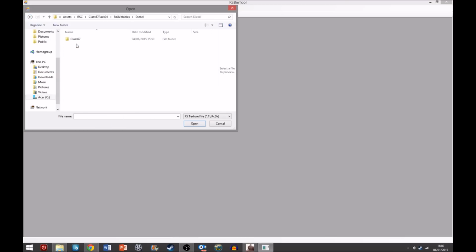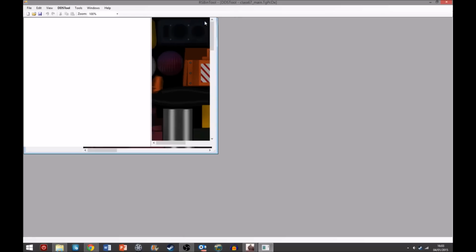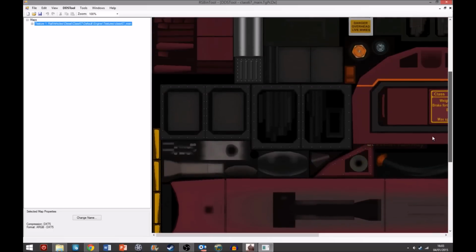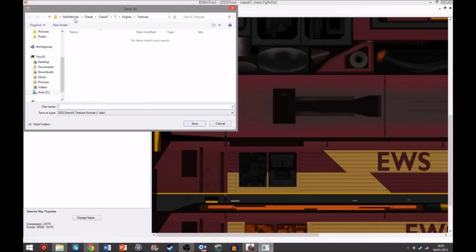Right, T, engine, textures, main. Boom. When you open it in RSBinTool, it seems to unscramble it, and you can then see what you're looking at. As you can see, this is the EWS one, as we found out in that file. So if you open it up in DXTBMP and it's scrambled, open it in RSBinTool, and that should fix the problem.